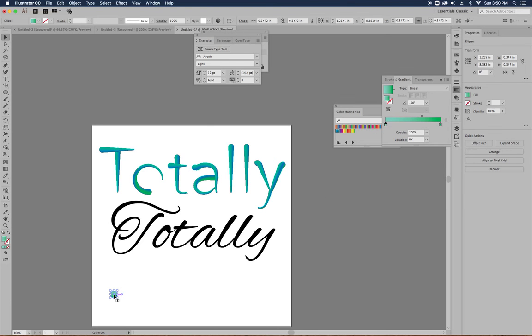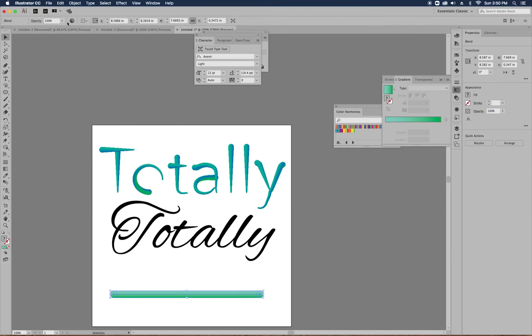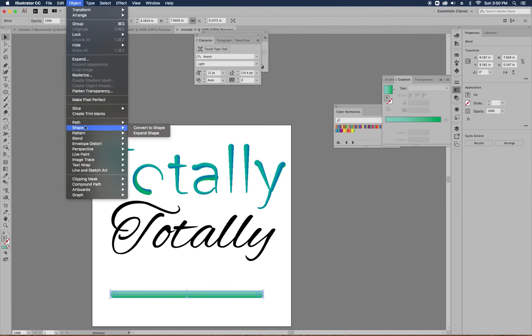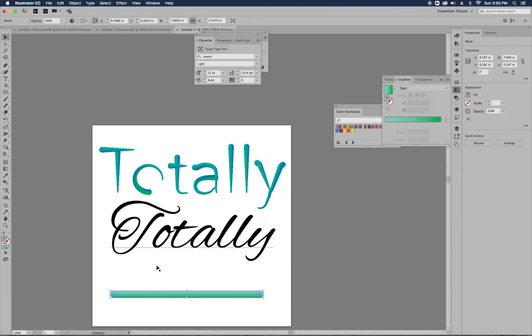All right, so I copy this, holding Alt and Shift so that I can keep it directly in line. I select this object, blend, make. This time I'm going to go into object, blend, blend options. I'm going to change this to 500 because I don't think it needs to be 1,000. And I'm also going to make sure that my orientation is aligned to page. I'm going to hit OK.